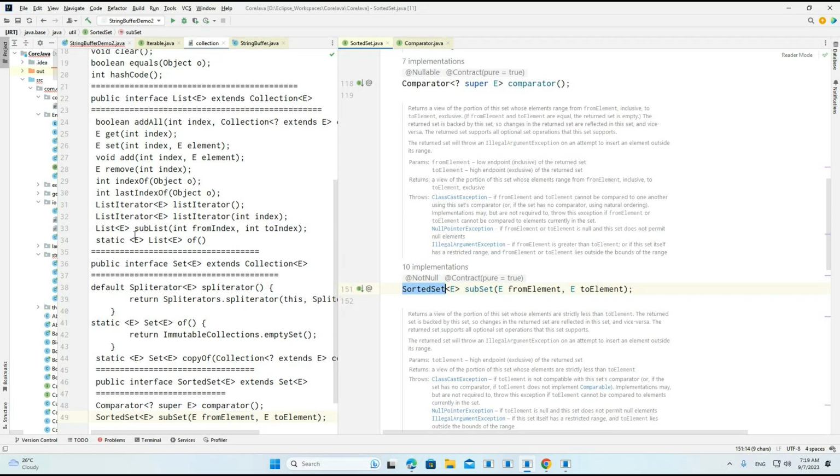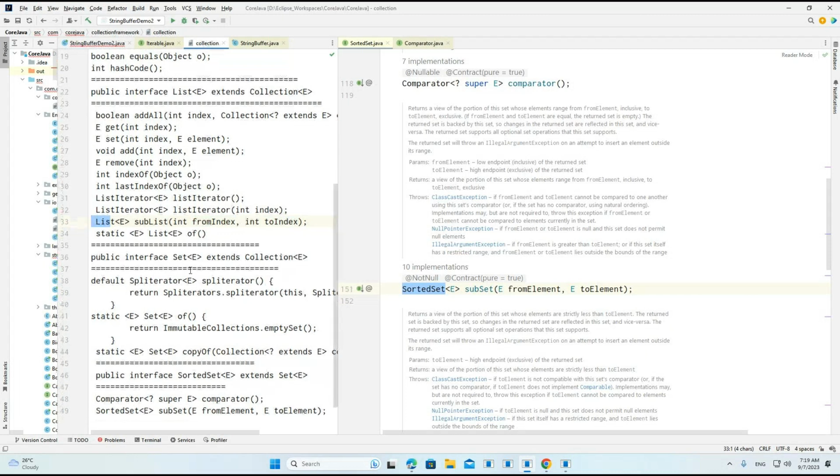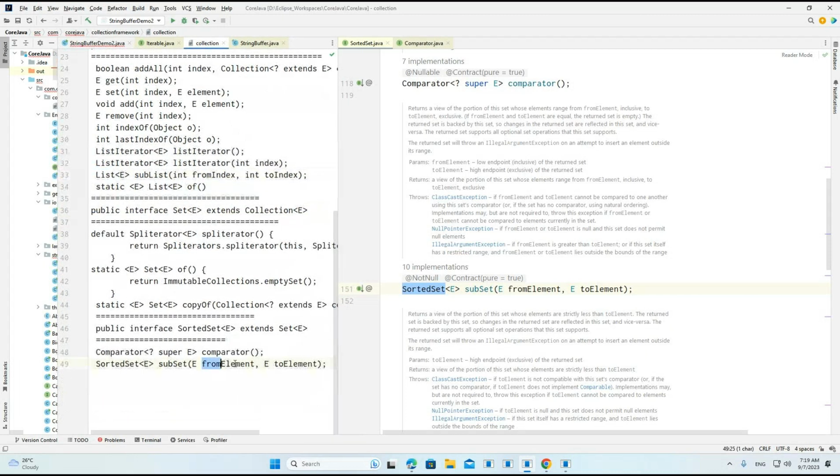We already discussed this when working with a list, the subList. What exactly does subList do? From index and to index, the elements between them are copied into a new list object. At the same time here, between this from element and to element, we get the elements, and it will create a sorted set object and store them into the sorted set. So this is the main purpose here.